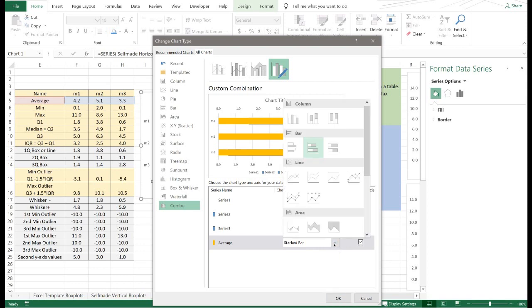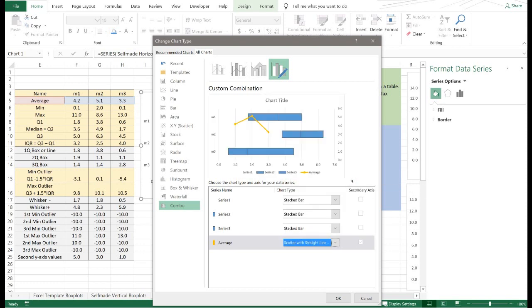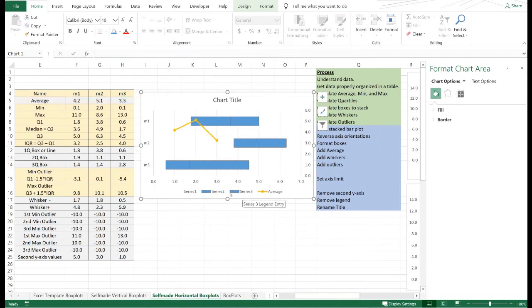We don't want a stacked bar. We don't want markers with line or line with markers. We want the scatter, XY scatter plot with straight lines and markers. Now you could choose, if you know you're not going to draw a line between the average, then you could just choose scatter, but we'll go with a line just to make everything harder. And now it's not what we want, but that's okay.